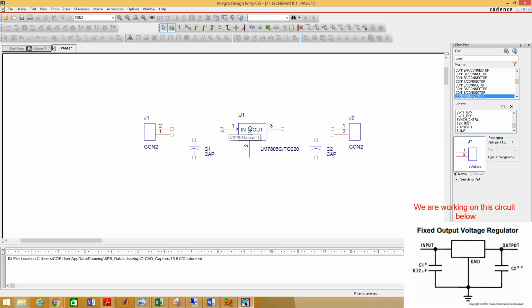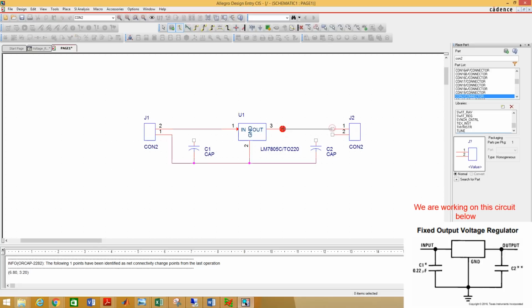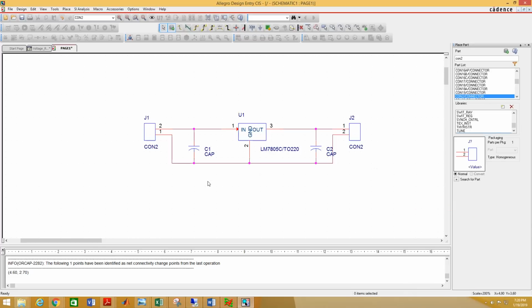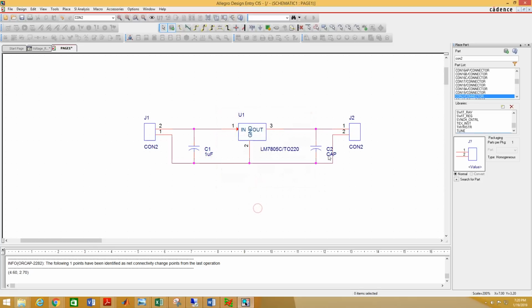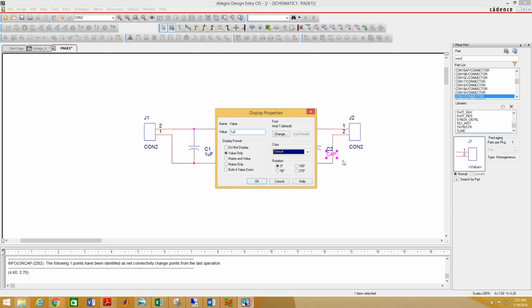To connect the points, we need wires. We can place wires from Place Wire, or we can just press W and start wiring our schematics. End wire. The schematic is almost ready. We have to set the capacitor value here. You can set the value. So we can set 1 microfarad here and 1 microfarad for this one as well.